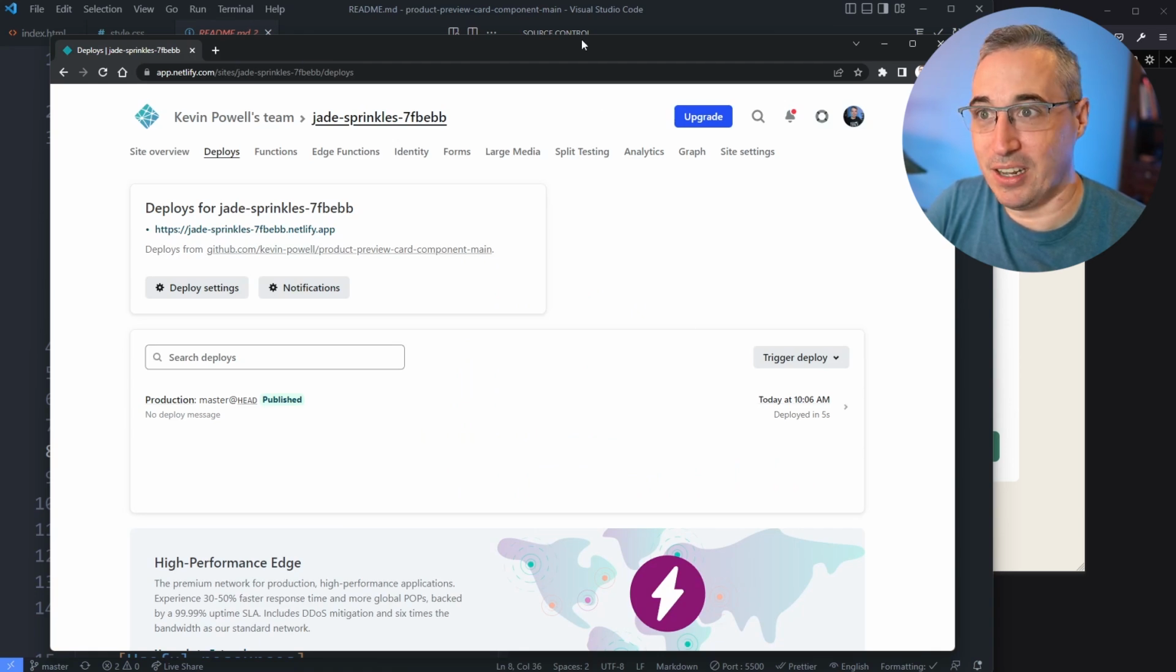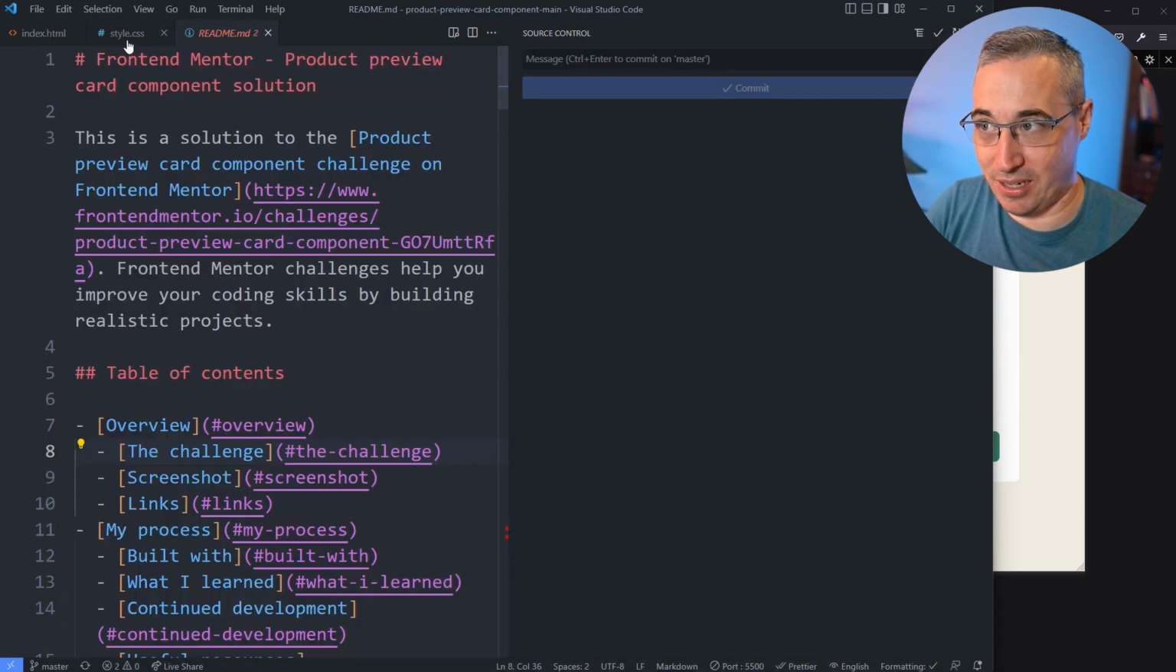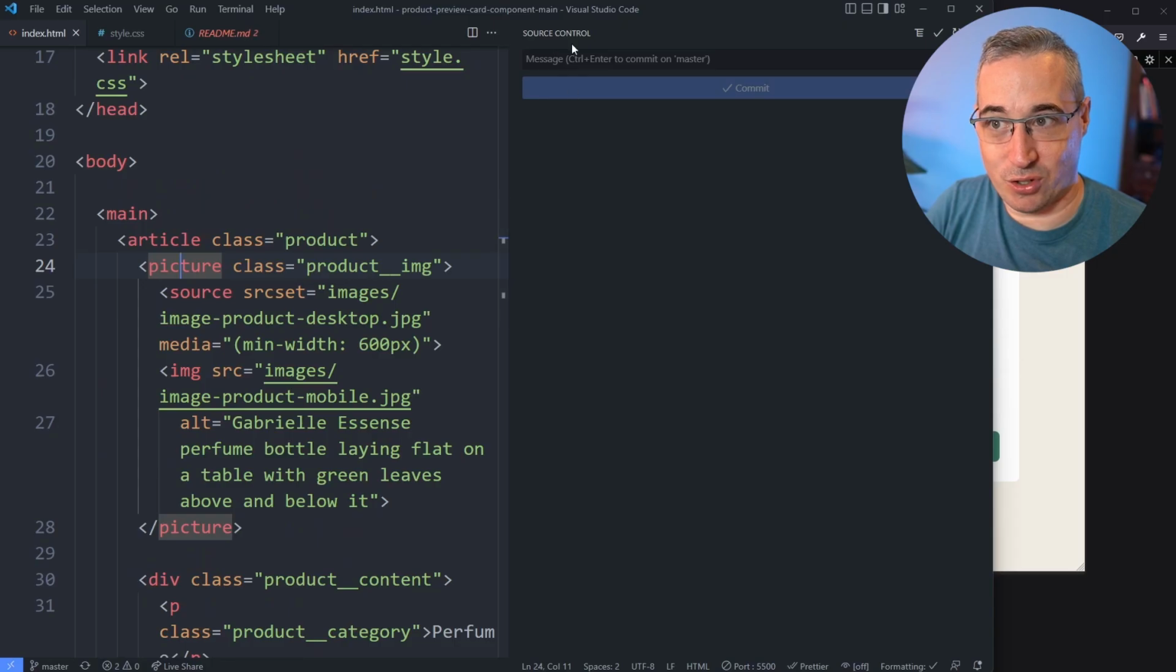If you make an update, you update your code in the way you normally would. Then in your source control, submit that, push it to GitHub. As soon as that push hits GitHub, Netlify is going to see a change on the master branch and it's going to update the site automatically. You don't have to do anything. That change is going to happen within a couple of minutes.